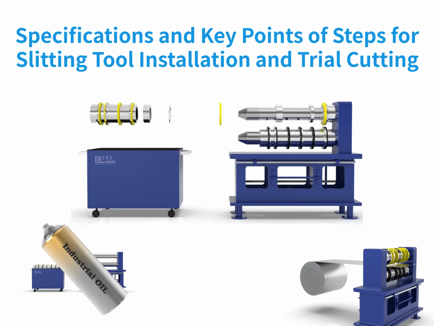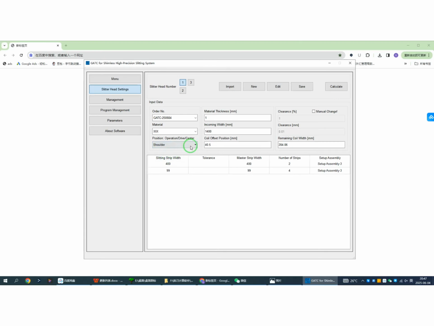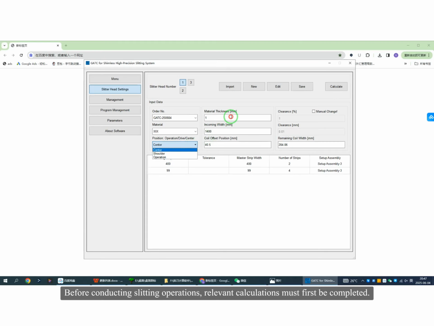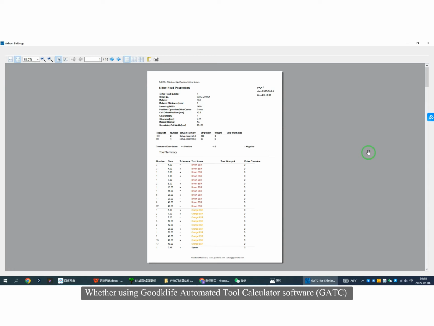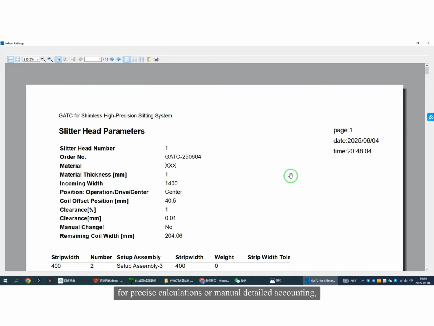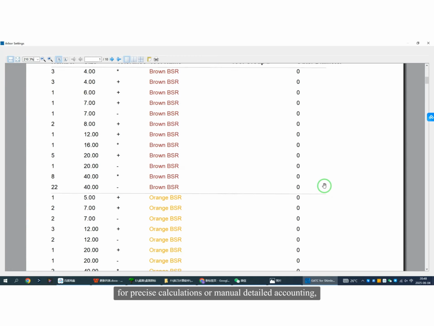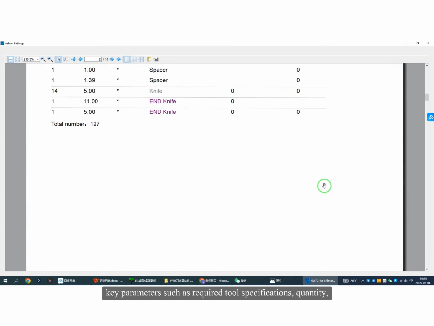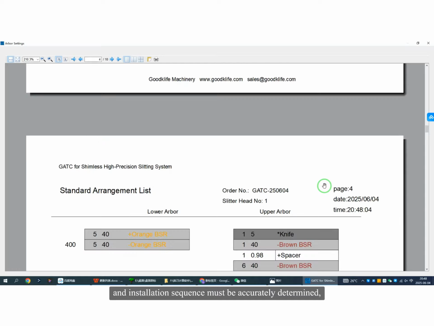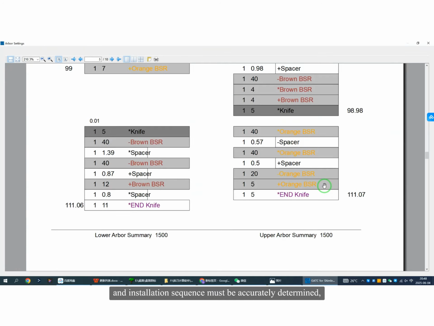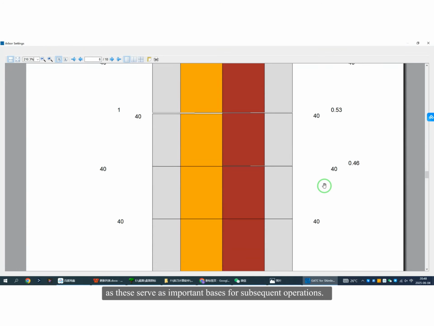Specifications and key points of steps for slitting tool installation and trial cutting. Before conducting slitting operations, relevant calculations must first be completed. Whether using GoodClife automated tool calculator software GATC for precise calculations or manual detailed accounting, key parameters such as required tool specifications, quantity and installation sequence must be accurately determined, as these serve as important bases for subsequent operations.